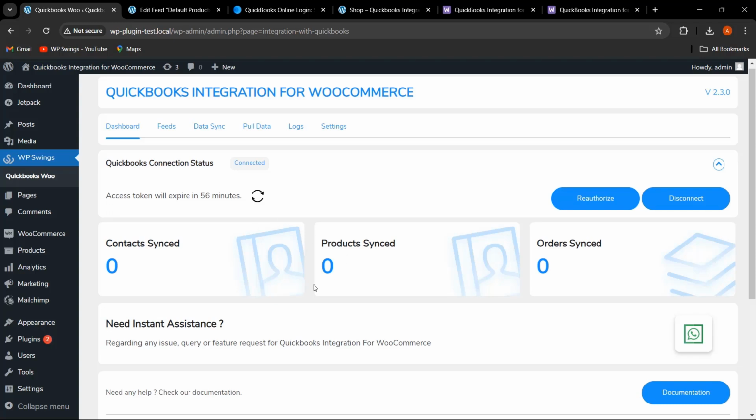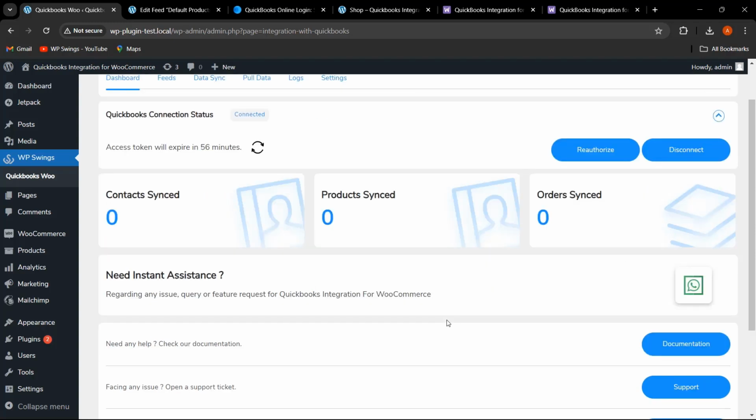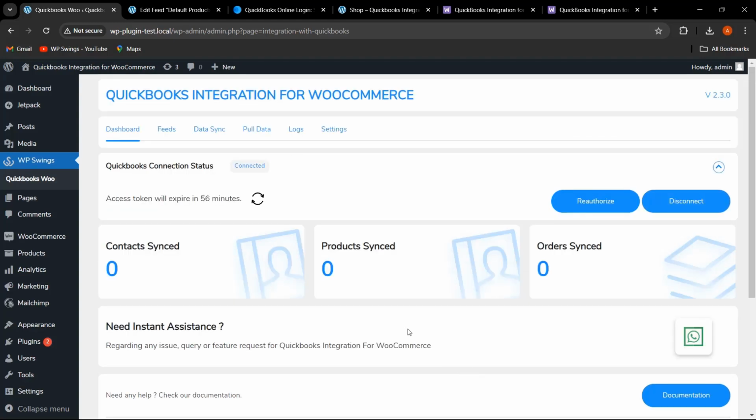Once you have configured the mapping in the product feeds and connected the account, you can see that the contacts, products and orders are showing 0. We need to perform the data sync, as I have just connected the account, so the data has not been synced. Here it is showing the QuickBooks connection status as connected, and here you can reauthorize or disconnect, or you can also check the documentation if you are having any issues, and you can also open a support ticket if you are having any issues regarding the plugin functionalities.